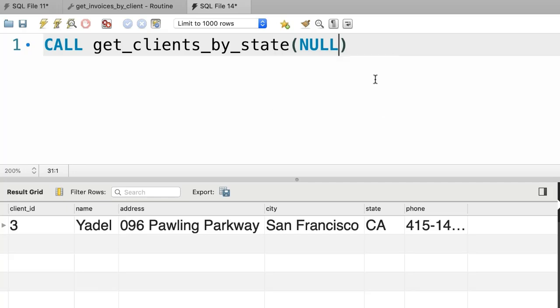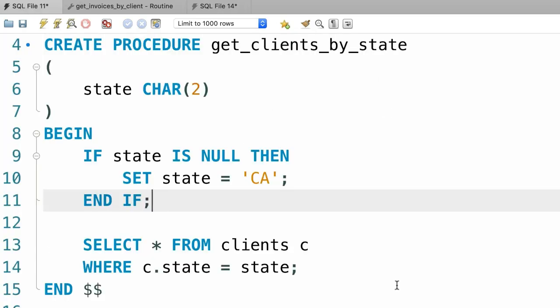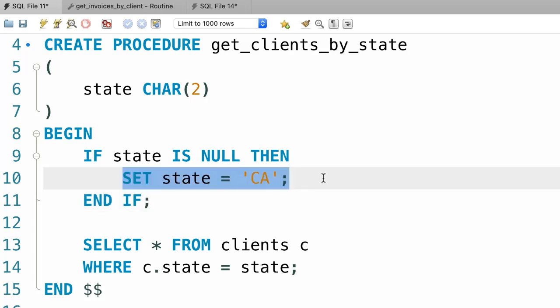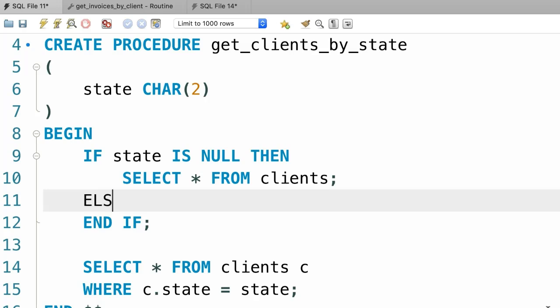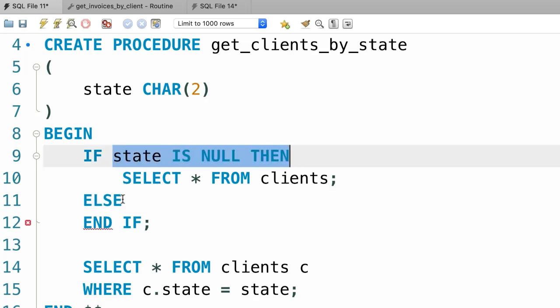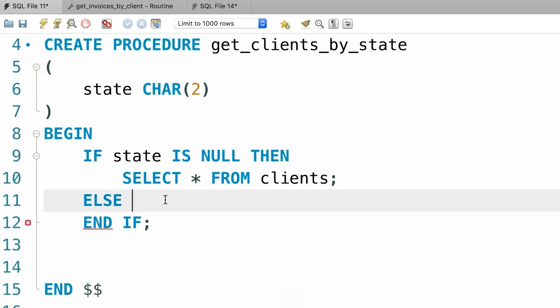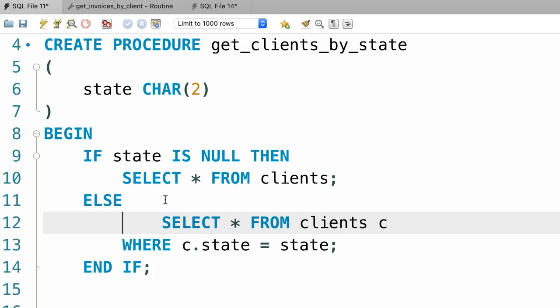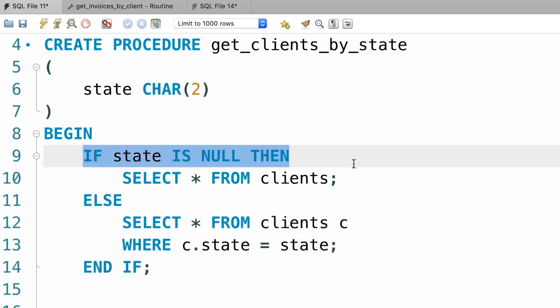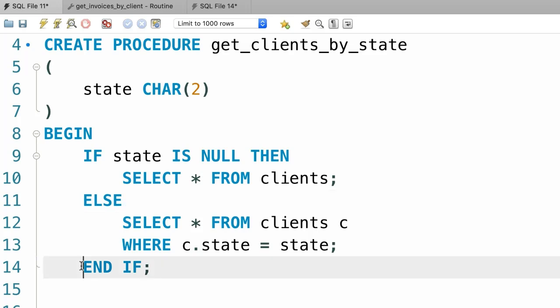Now let me show you a really powerful trick. Back to our procedure, let's change the rule. What if instead of returning the clients in California, we want to return all clients? How can we do that? Here's one way. Instead of giving our parameter a default value, we can write a separate query like this. Select everything from the client table. Then we add an else statement. So if this condition is not true, then we want to return the clients in a given state. So we can move this query up here. Let's fix the indentation. That's better. So we have an if statement followed by an else statement and finally end if.